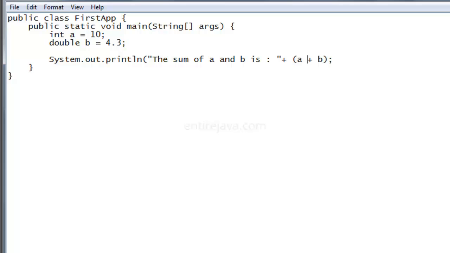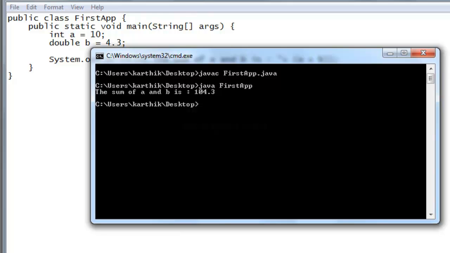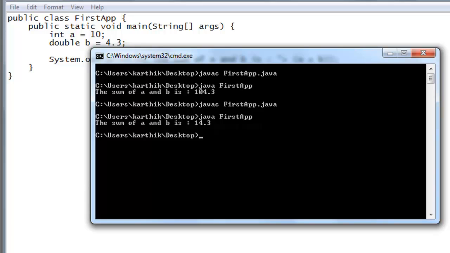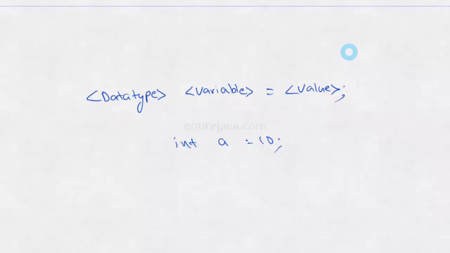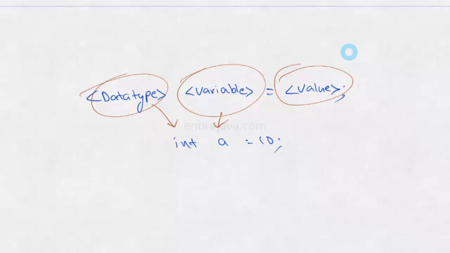So we need to put them in parentheses. Now let's just try to run the program. Compile the program and then run it. Cool, now it's displaying the correct result. The sum of a and b is 14.3, which makes sense. So a variable has the following syntax. The data type, which defines the type of data, like integer, and the name that you want to give to the variable, something like this, and the value, the actual value that this variable holds.